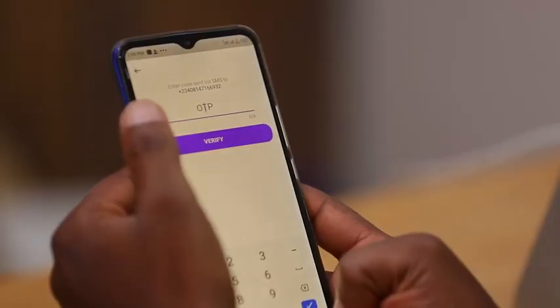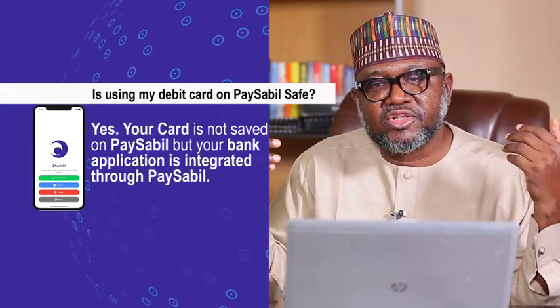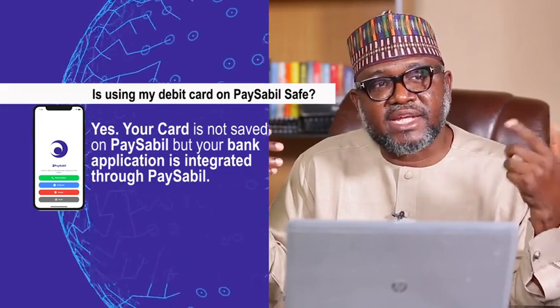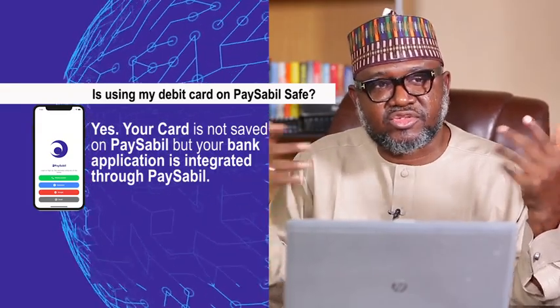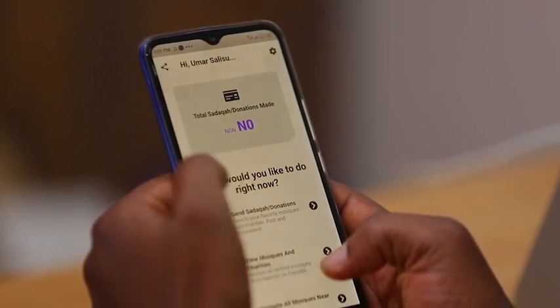This is a very legitimate concern, but what we want to assure people is that your account is not actually saved on the PaySabil application, but your bank application is integrated through the PaySabil system. When you want to send a donation to a particular mosque, it's a relationship between your bank account and the bank account of that organization, either a mosque or a charity. It's like you are using your banking application and sending money to another account in another bank. So whatever details you drop through the PaySabil app are not saved on the PaySabil app. PaySabil is just facilitating that interaction between your bank and the bank of the receiver.